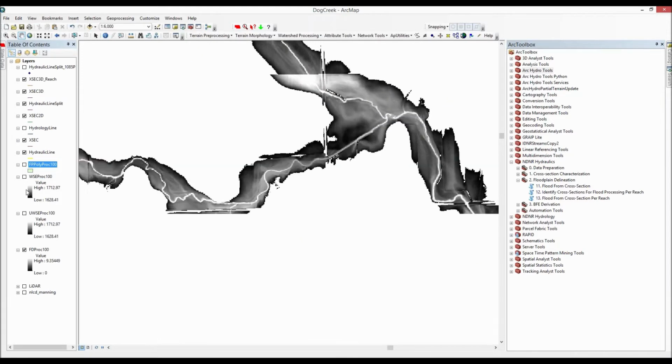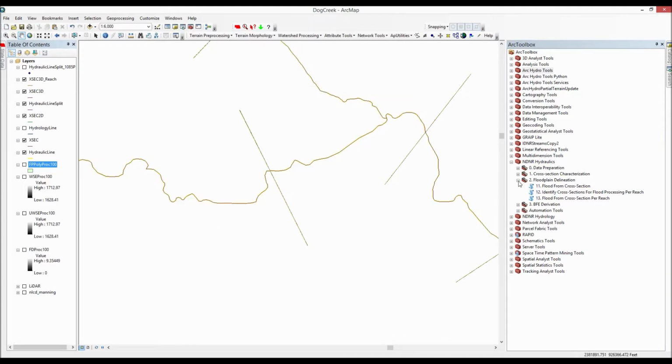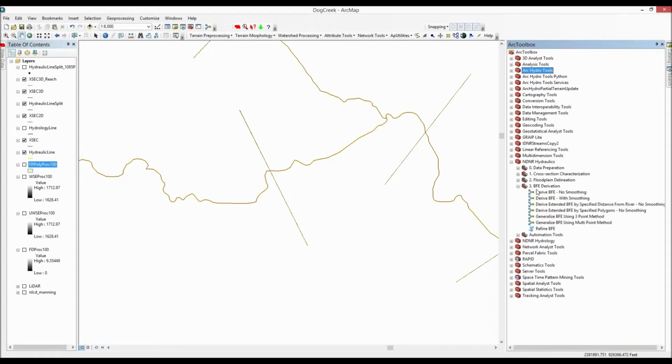And then lastly we have the flood depth raster, and that's just the water surface tin that's clipped to the boundary and then subtracting out the LiDAR data that was underneath. So that's what that tool is giving you. And from there we can jump into our BFE derivation tools.